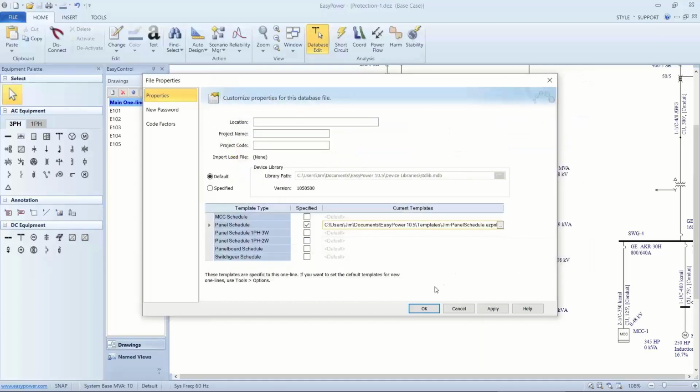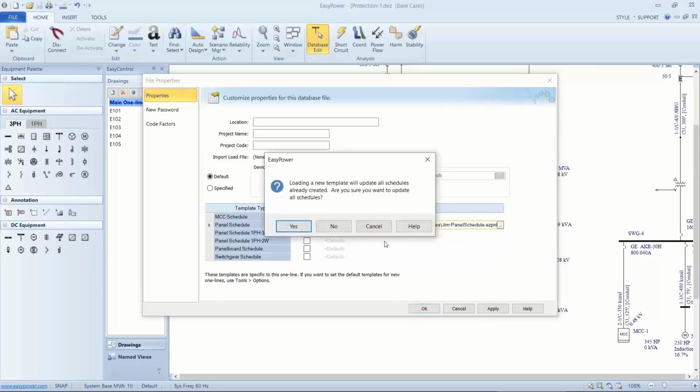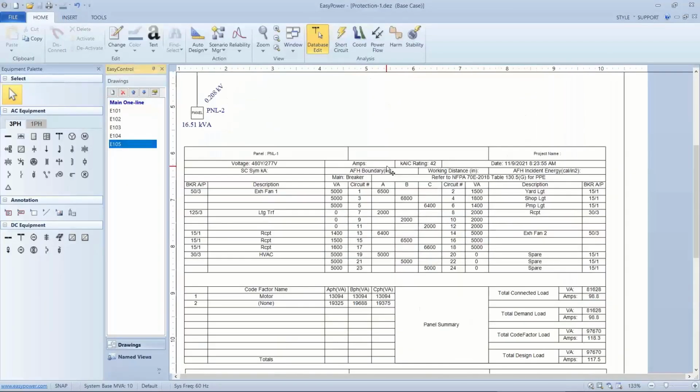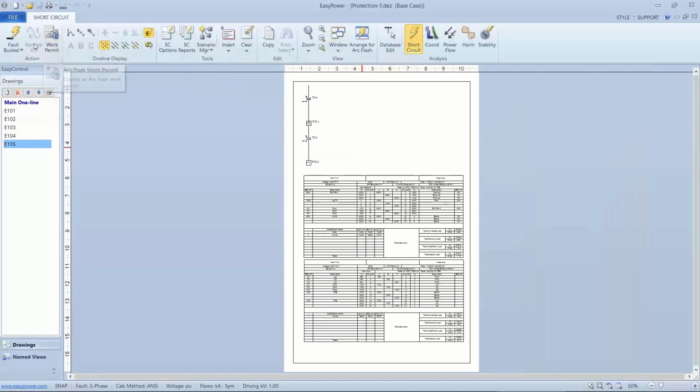So once I install this and apply it, it's going to change all the panel schedules in my system. So now when I go back to the panel, it's showing I have a slot for fault current, arc flash boundary, working distance, and incident energy. Now to fill in this data, I need to go to short circuit focus. Let's go ahead and fault the buses, but I need to do a fault and store, which is under the advanced, to fill in those locations in my schedule.